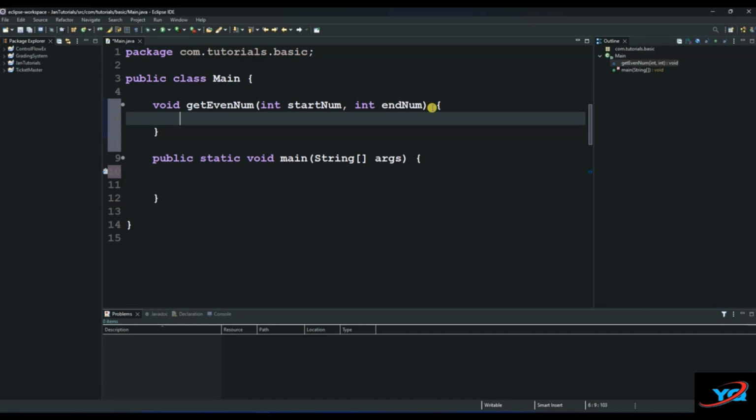So for that, we will use for and then int i equals the start num. So this is the beginning. It starts from start num, and then i is less than or equal to end num, and then we increment by one.